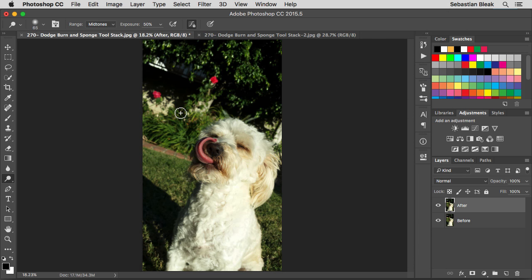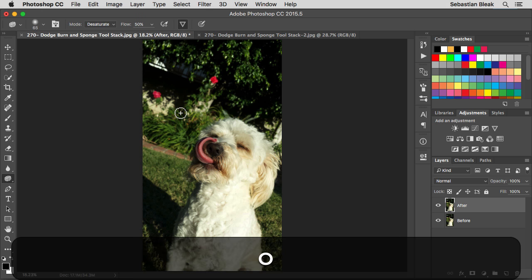By turning that feature off, I no longer have to press the Shift key when I want to switch to the different tools in my stack. Let me show you what I mean. All right, I got the Dodge tool activated. Now I'm going to hit the O key, and I have the Burn tool activated. I'm going to hit the O key again.